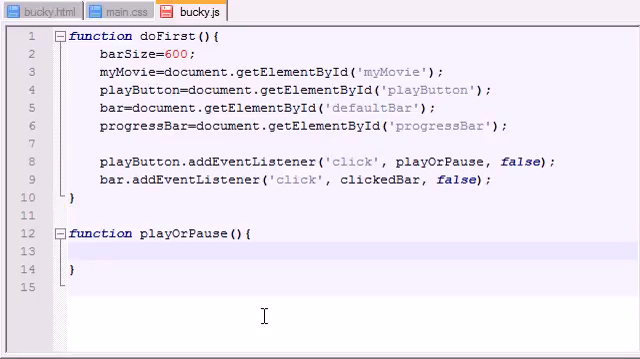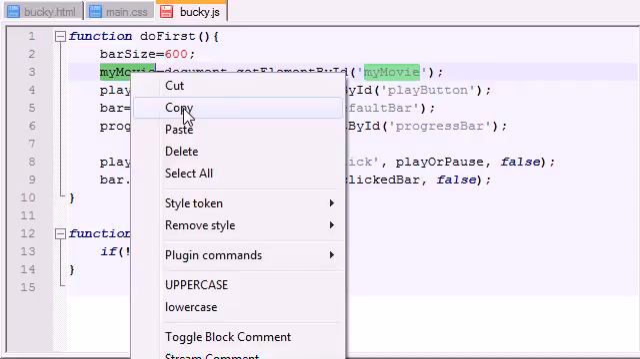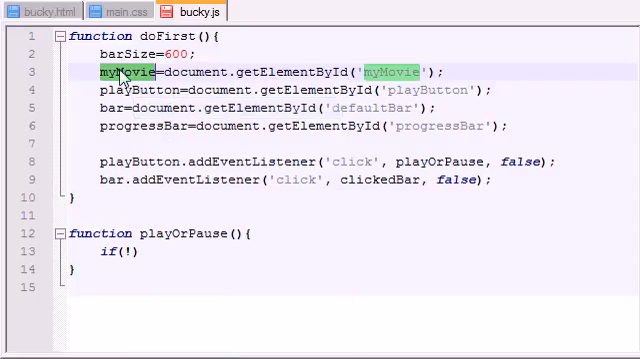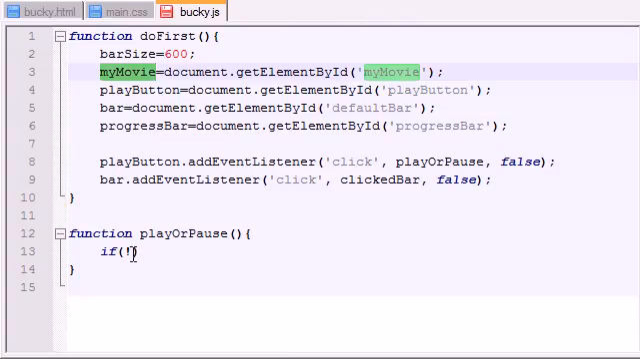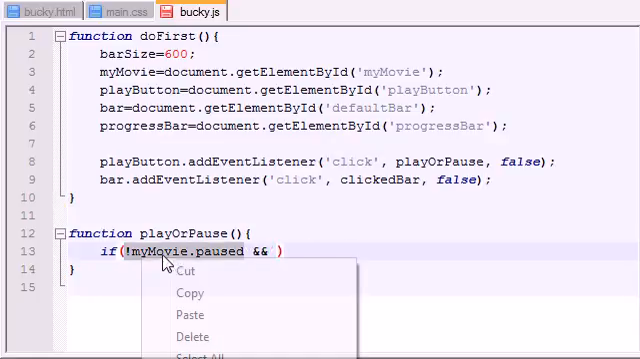Is this movie playing? And we do that with a simple if statement. So we say if, and the very first thing we need to do is reference the movie itself, and we do that by referencing my movie. Now remember, the variable my movie is a direct reference to this video right here. So in order to determine if the video is playing or not, we do this. If my movie is paused, and let me just go ahead and copy this, and my movie is ended.